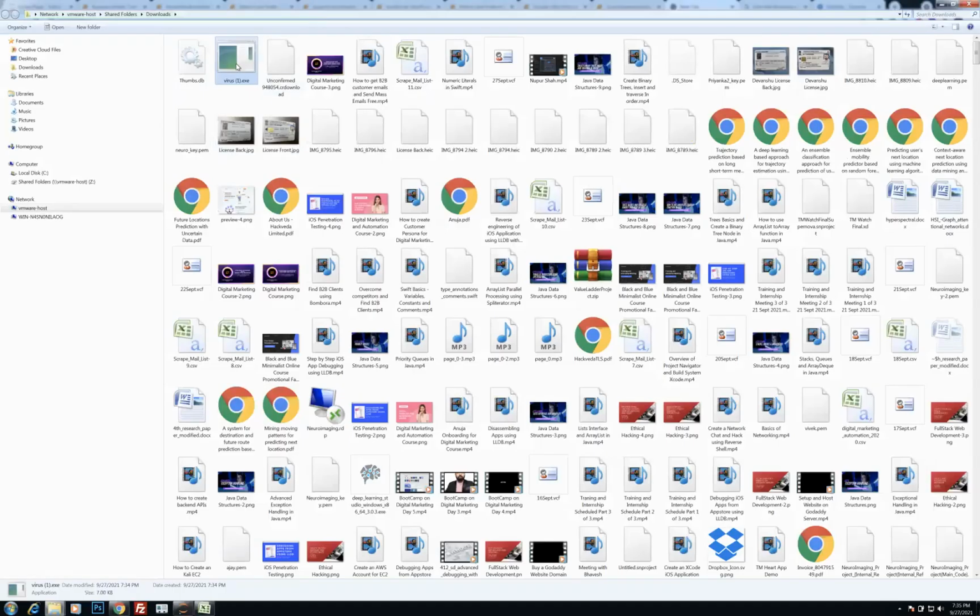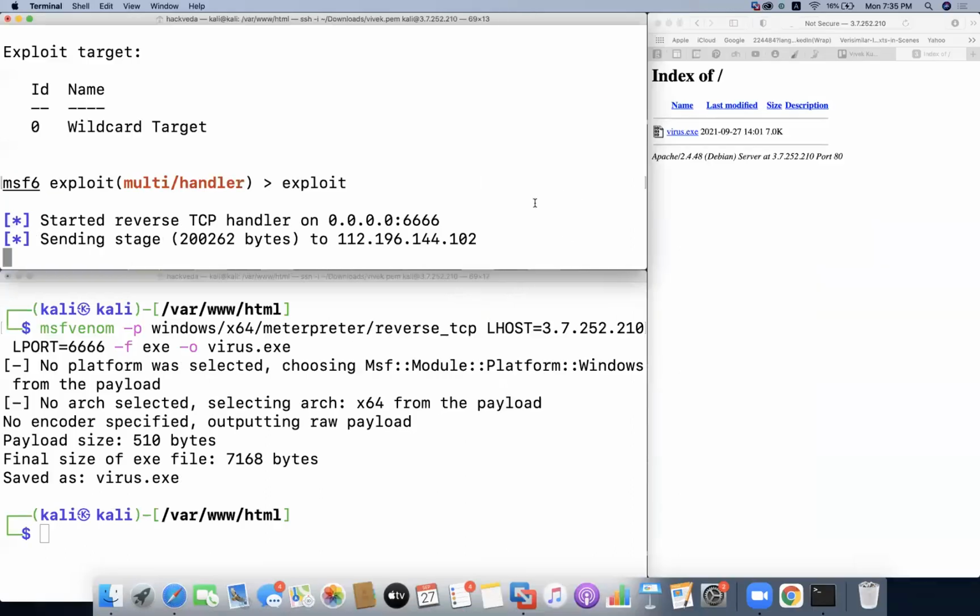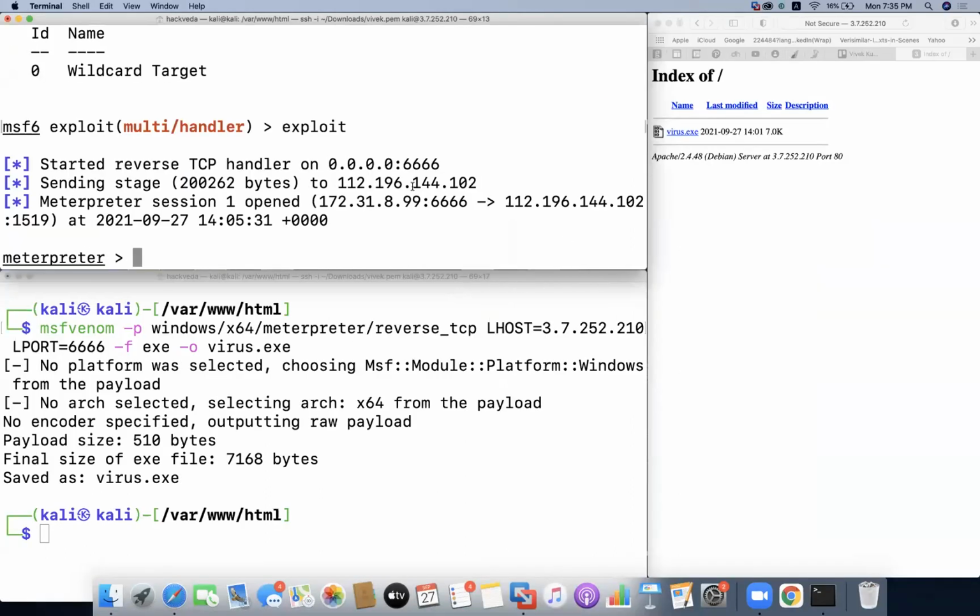So I'll double click on this. Once I double click on this, it is saying, do you want to run the application? I said run. Now you can see that I have got a reverse connection from 112.196.144.102. And you can see that a Meterpreter session 1 has been opened between the IP address of the server on port number 66 and the victim machine from his port number 1519. Can you see that?